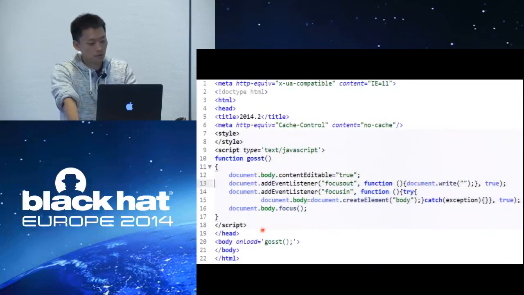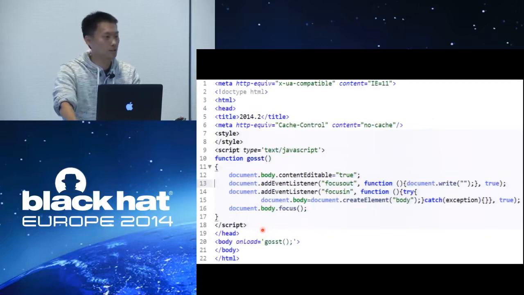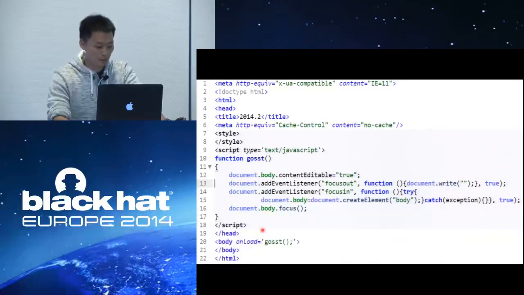The following examples are all patched or fixed by Microsoft, and these examples were not reported by us. So I think it should be okay to present here. Okay, let's have a look.